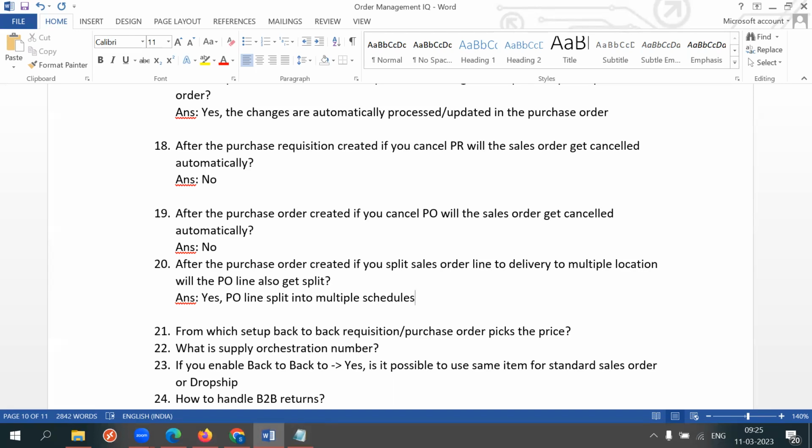You're splitting the sales order. What about the PO? PO line split into multiple schedules, with different delivery locations.